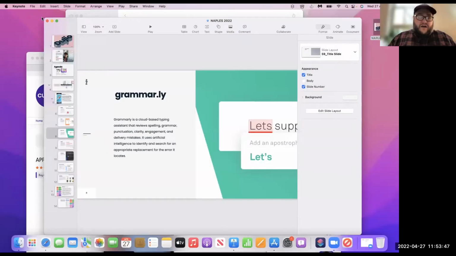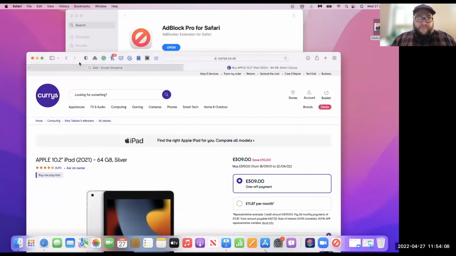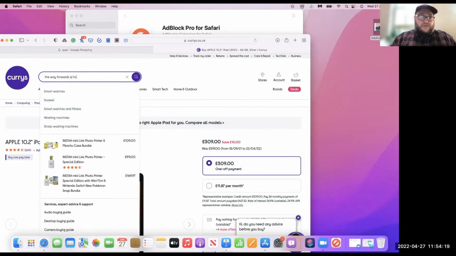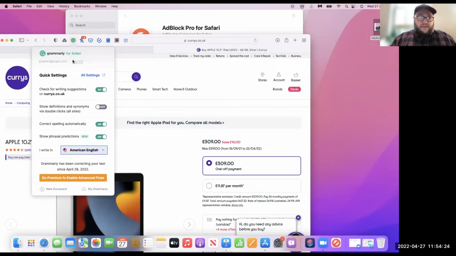So let me give you an example. Yeah, so Grammarly is in essence a cloud-based tool which analyzes, whilst you're typing, the quality and the accuracy of your work, of your words. So I shall give you an example here. If I start writing, so this, the way of... do it for me now, Grammarly.